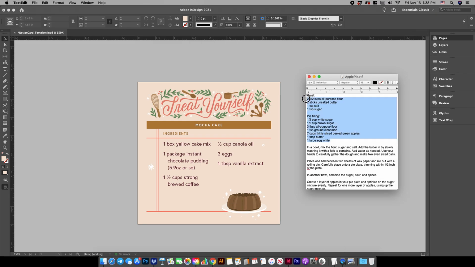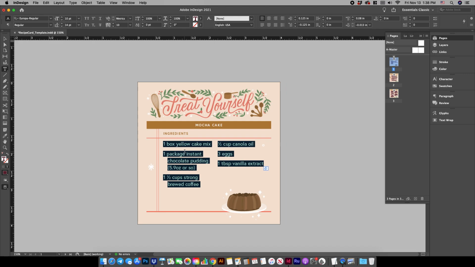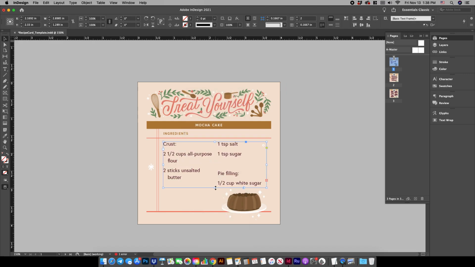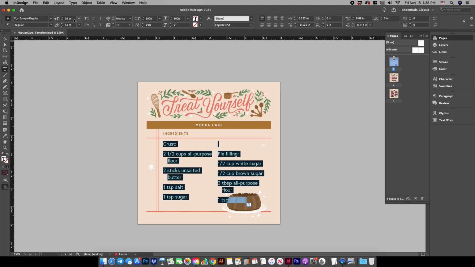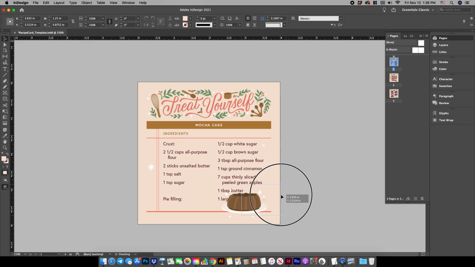I have an apple pie recipe right here, and as you can see, I have a lot more ingredients than this simple mocha cake. We can paste our text straight into the current text box, and as you'll see, since it's a little longer, it will take a little more formatting. You can change the text size to make it smaller and the line height to make it a little tighter to make sure that all your text fits.